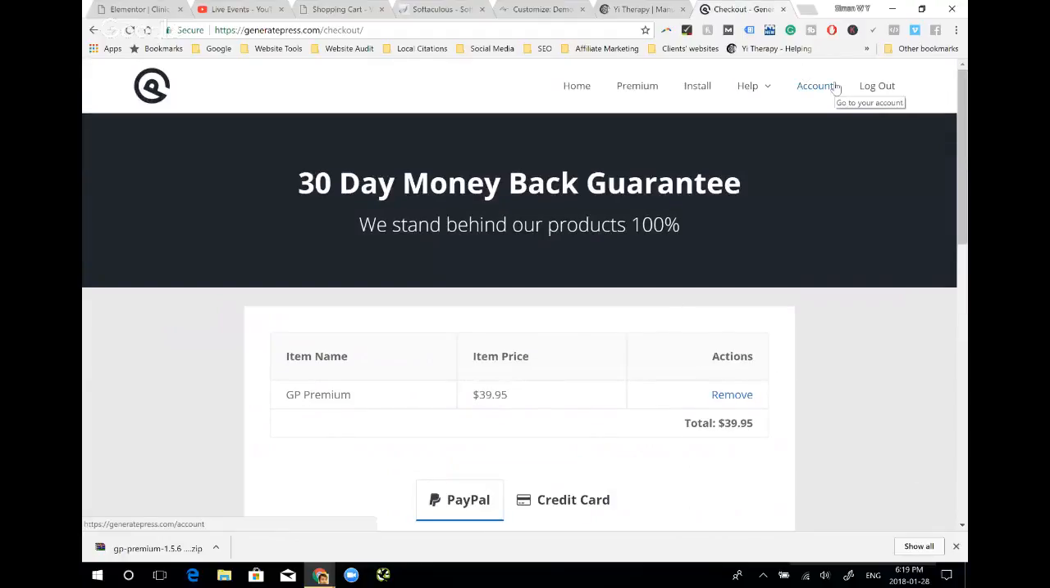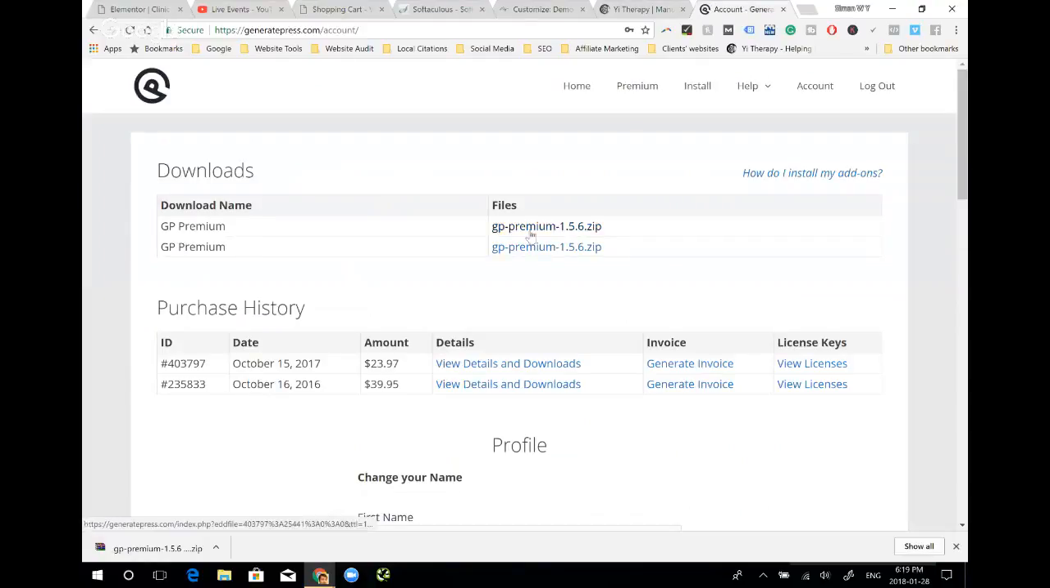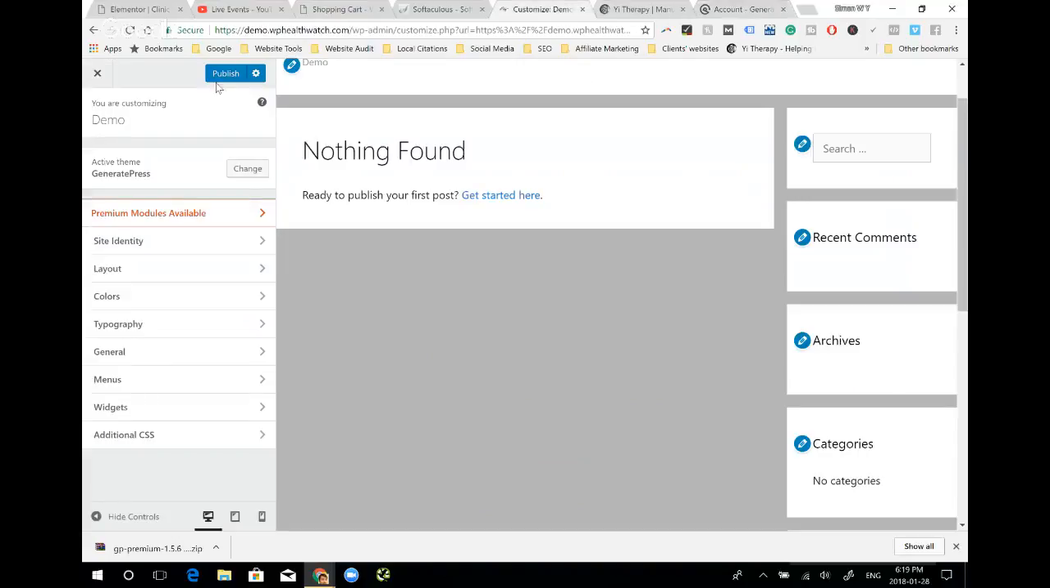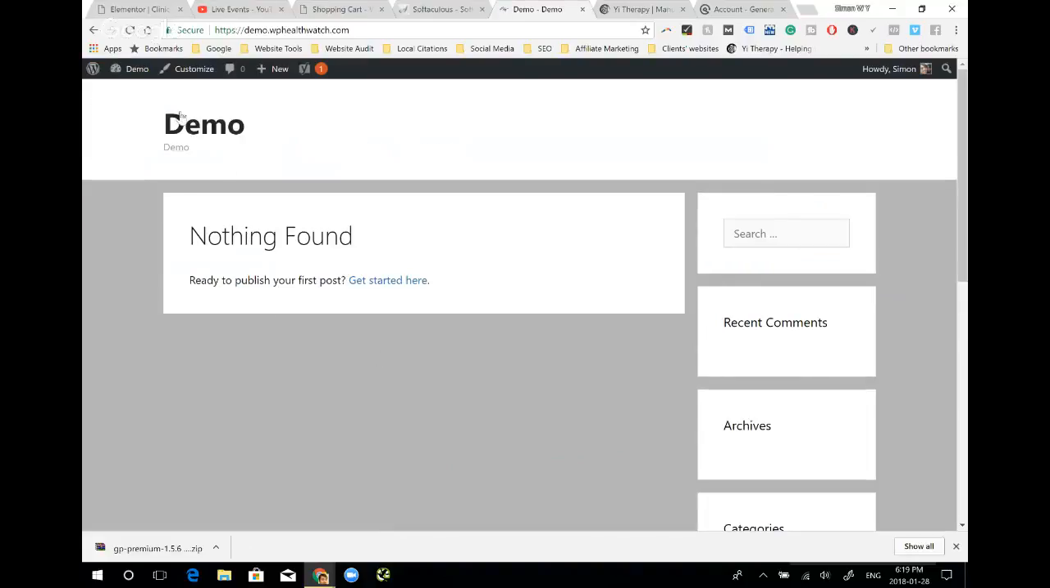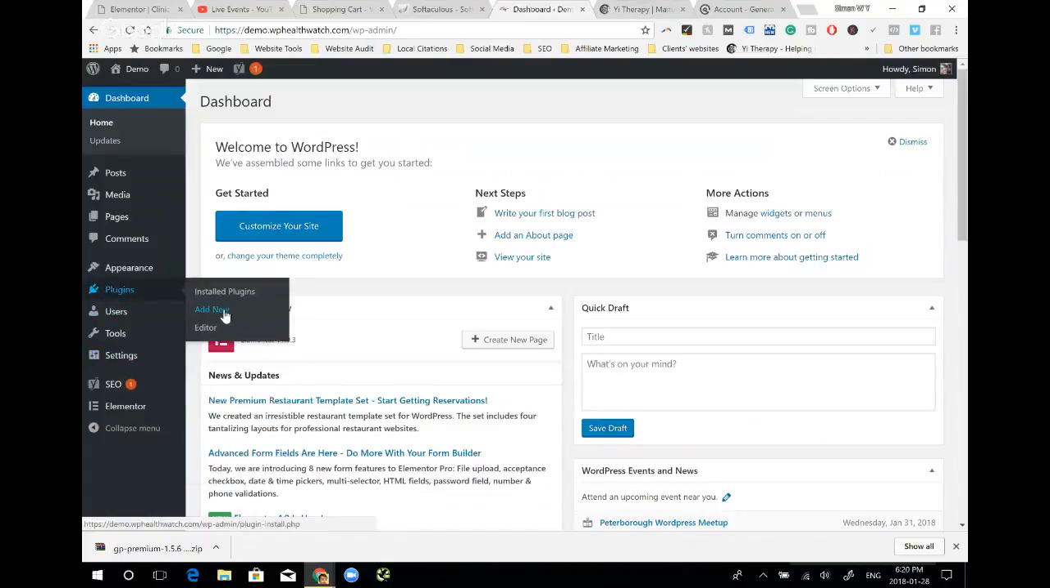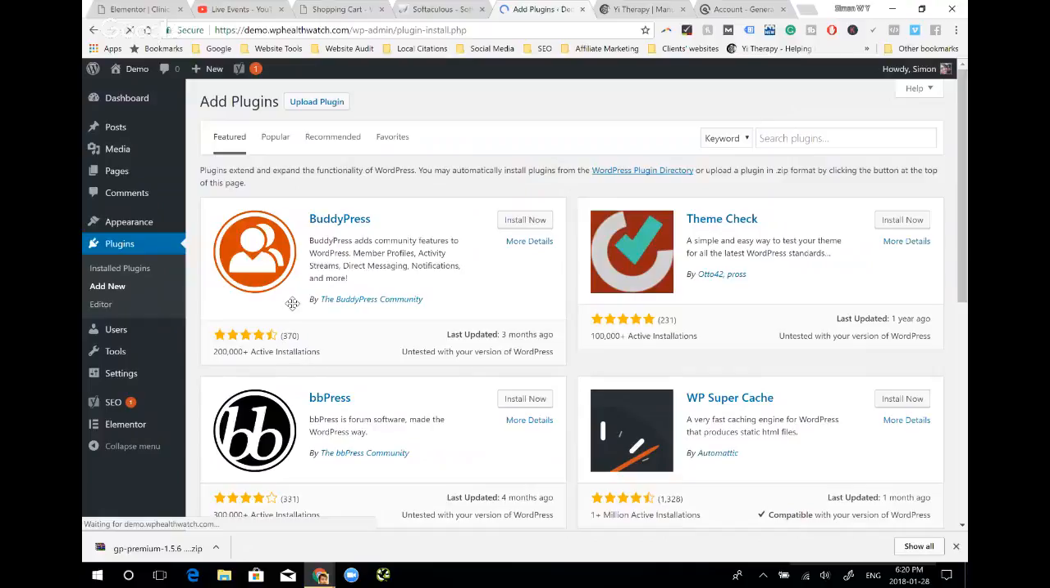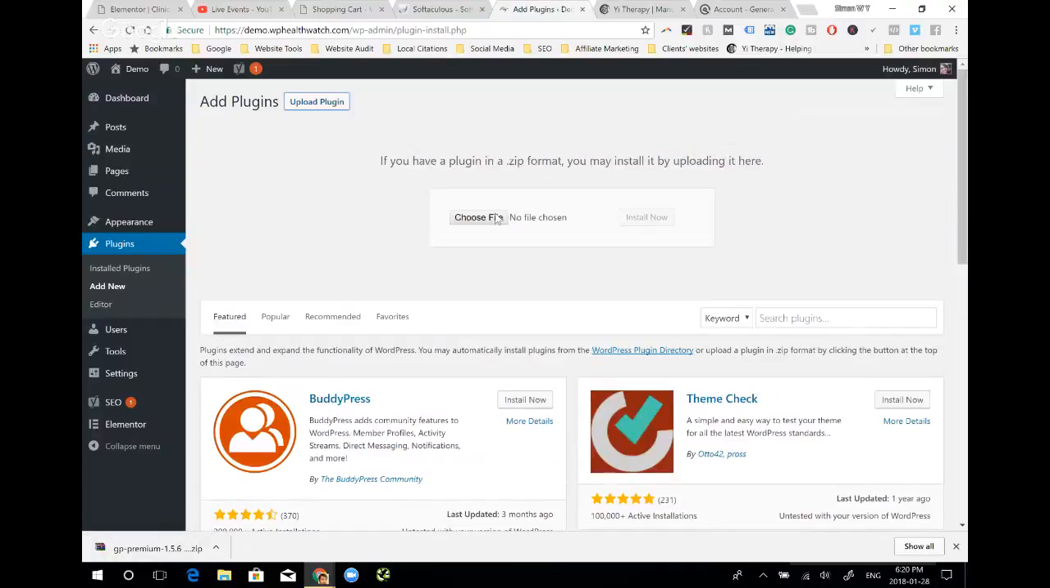I already have it, so I go to account and I go to download and click on that. It's already here. So let's go back to the site. Let's just publish and click on the X button. So you get out of this customize. Customize is awesome. And then you go back to dashboard again, go to plugin and add new and upload plugin. You see here, choose file. I already have it here. Just drag and drop here, install now.